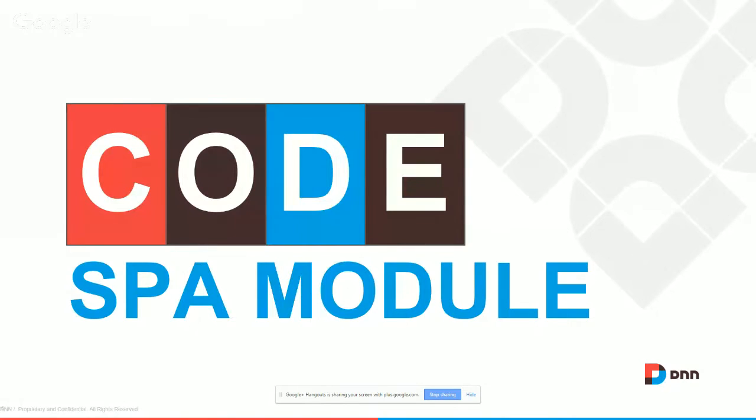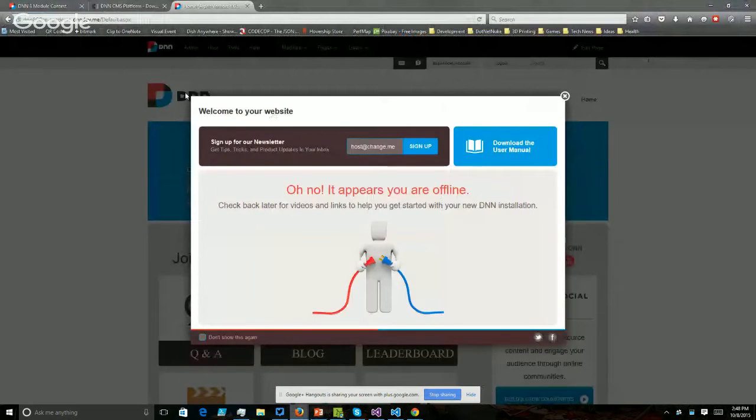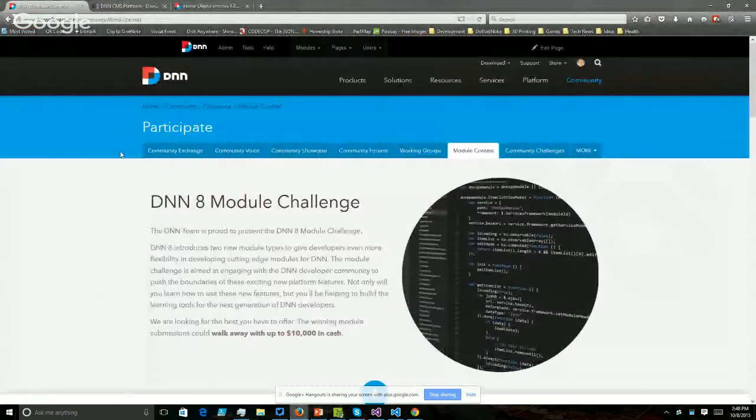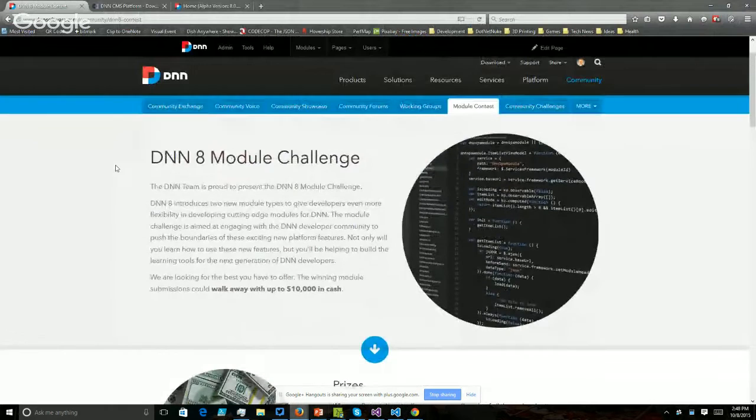So with that, let's go ahead and take a look at how we build the SPA module. And in order to do that, a couple of things. If you haven't looked already, I urge you to go to dnnsoftware.com/community/DNN8 contest, and this will show you all of the details of the contest that we're talking about today.